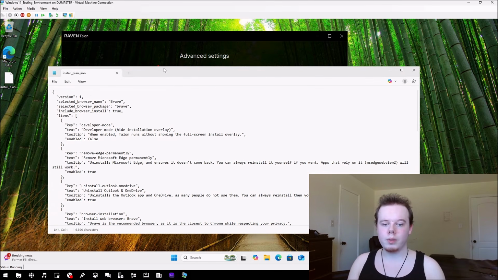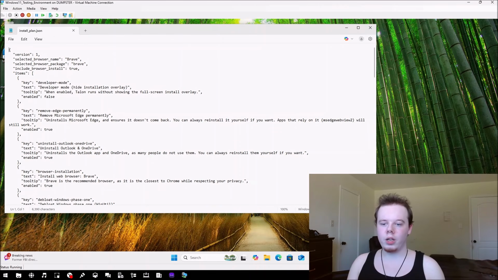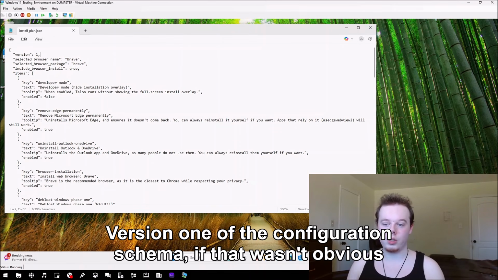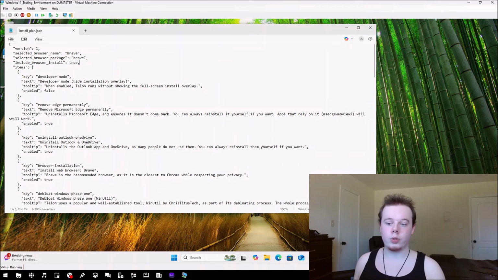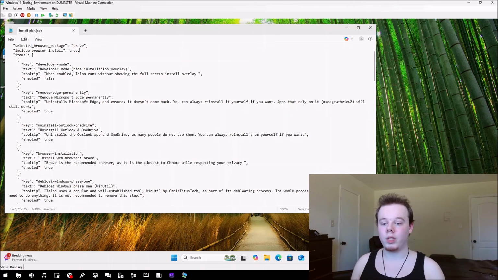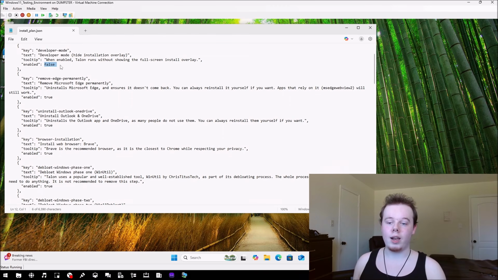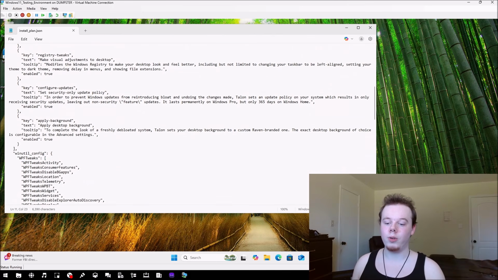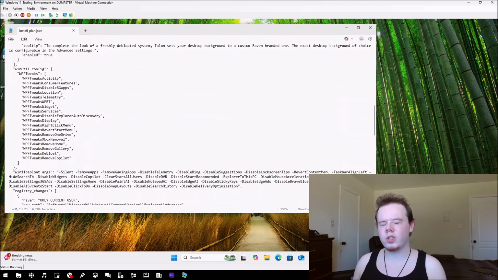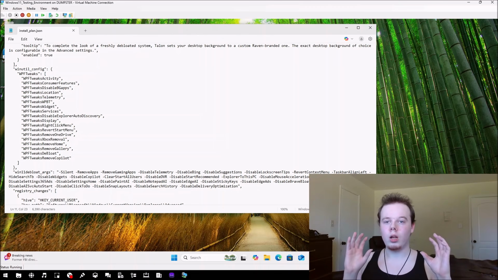Okay, let me show you this. So if we see in here version 1, and then it has the selected browser, the include browser install, it has the items for everything it's going to be doing, the status of everything, so enabled, disabled, all that stuff, right? You can see all the settings it's going to be doing. And then you can actually customize these settings now for WinUtil and Win11Debloat, which are those two debloat scripts that Talon automates and uses in the background.